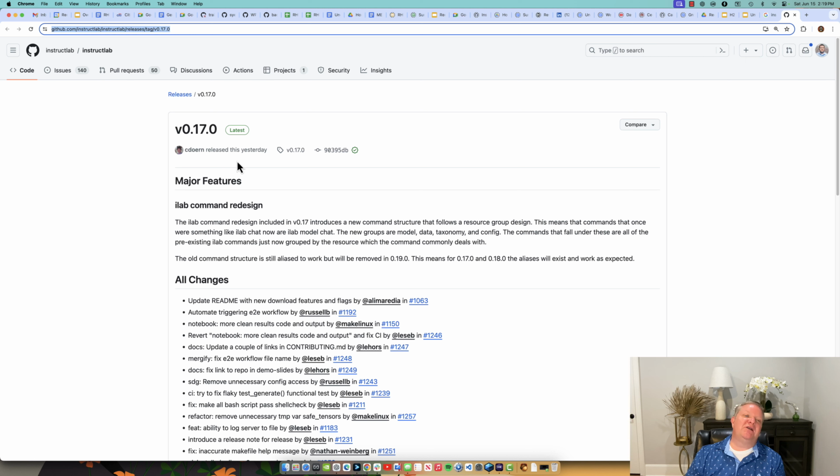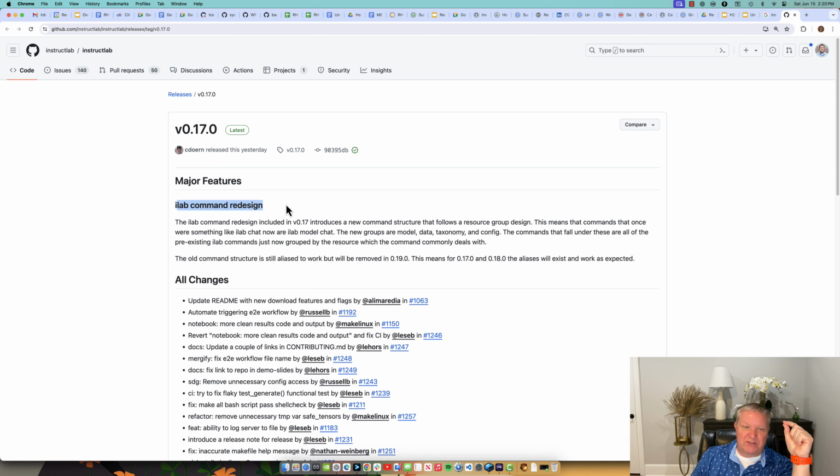This is version 0.17.0 of the InstructLab command line tools. I haven't tried it yet, so I thought I would just go through this with you today and we can see what's new. What I'm most excited about and interested to try out is this iLab command redesign. It's something the team has been working on to logically group the commands better.